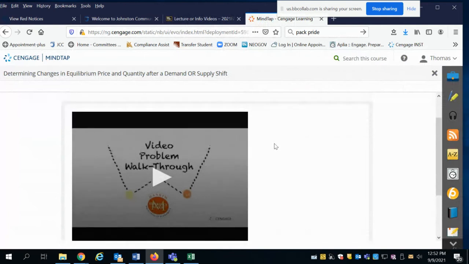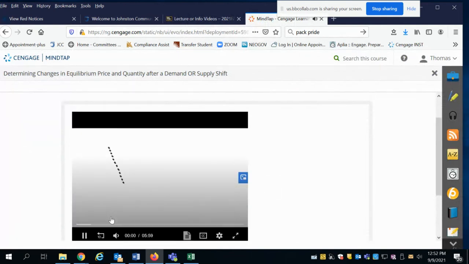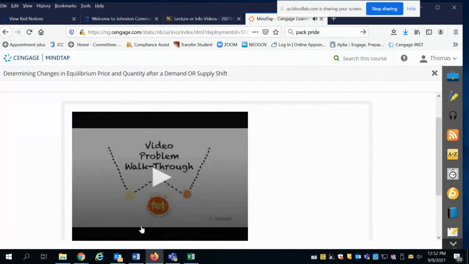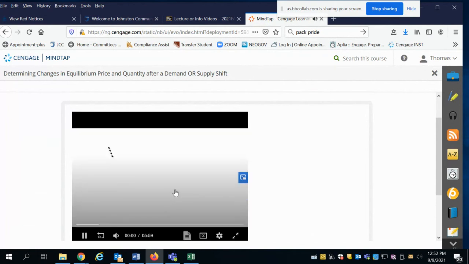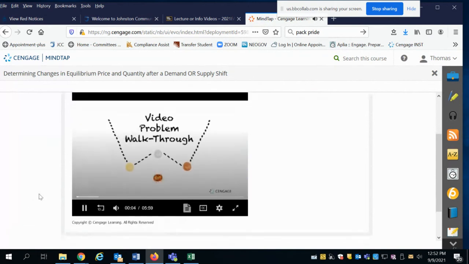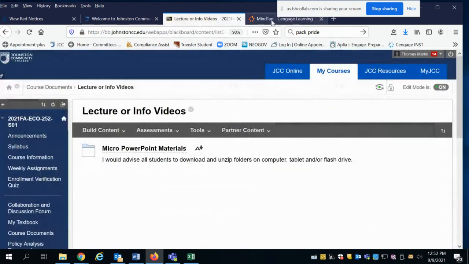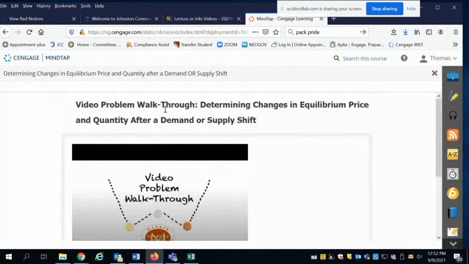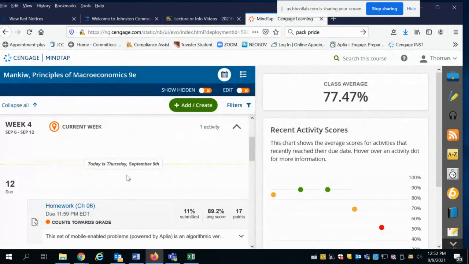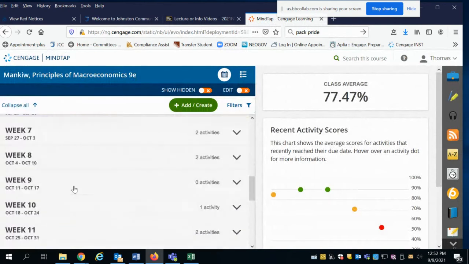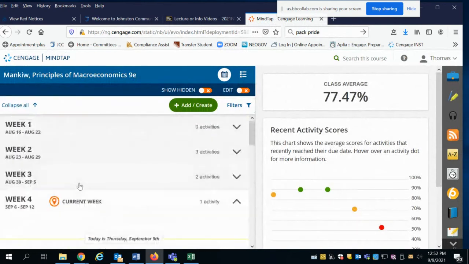There's a video walkthrough. It just took a long time to load. Now it's 6 minutes long. It won't let me fast forward, so I'm not going to go all the way through it. Now I'm going back to the test.